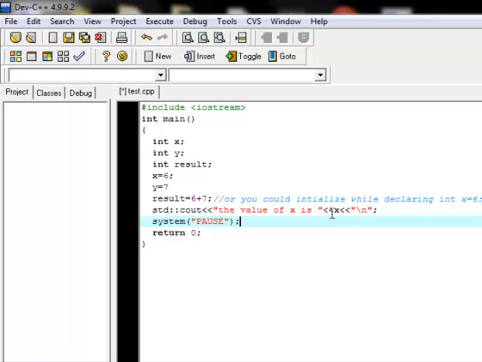So let me run that again. Integer and integer gives an integer. Float and float gives a float. Float and integer gives a float.